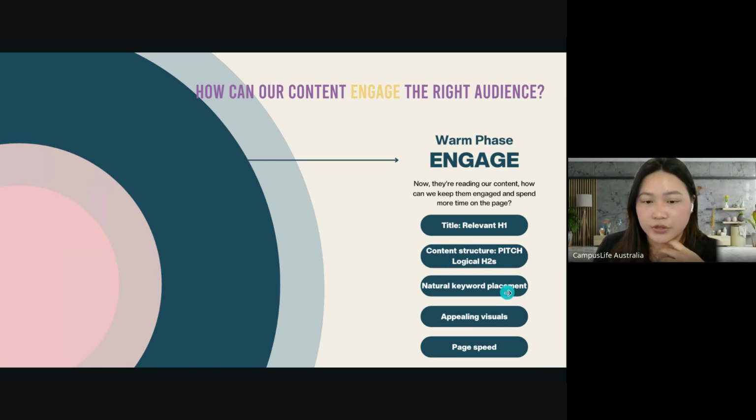Next thing is the natural keyword placement. This is actually leaning more towards the SEO side of things as well, because at the start, in the previous phase, the understanding phase, you have a list of the keywords that people are already searching for on that topic. And now is how you can place those keywords into the blog copy. It could be in the normal text paragraph, it could be in the title, or it could be in the headings as well.